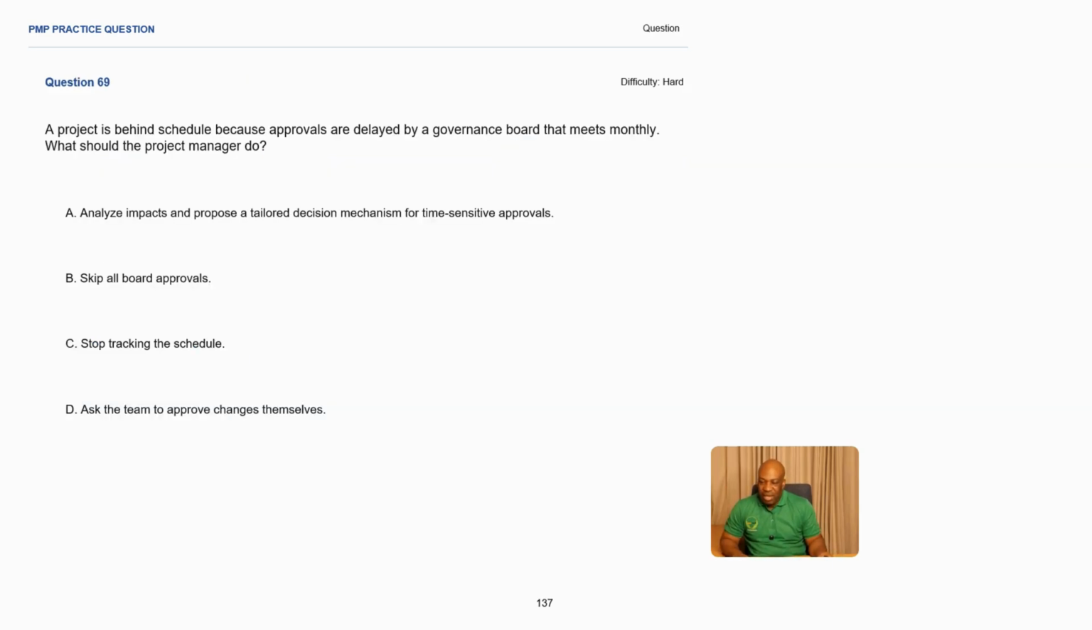Practice question number 69. A project is behind schedule because appropriate approvals are delayed by a governance board that meets monthly. What should the project manager do? So the difficulty level is hard, right? So let us go through the problem statement here. A project is behind schedule. So we have a project that is behind schedule because approvals are delayed. So approvals are being delayed by a governance board that is meeting monthly. So that's a big problem. You have delays in approvals because the governance board is meeting monthly. What should the project manager do?